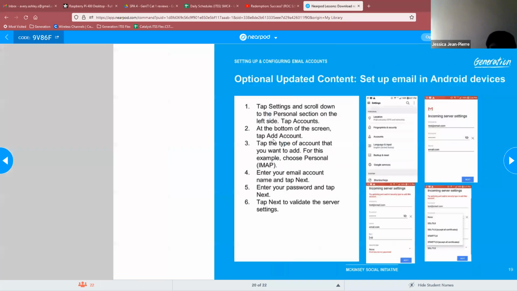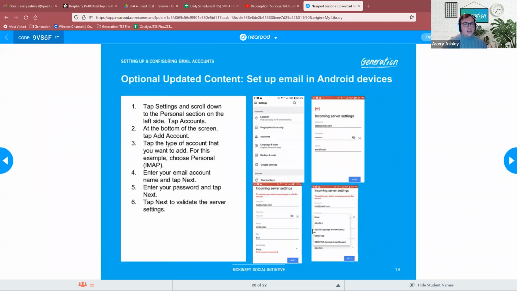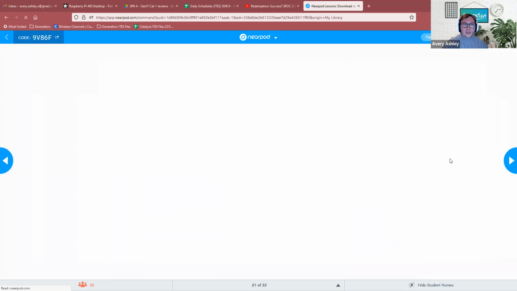All right. Some more updated content. This is what it might look like from an Android device setting up email closer to today. And it could look even different because this updated content is still older than what's most current. So feel free to go back and look through it if you would like.